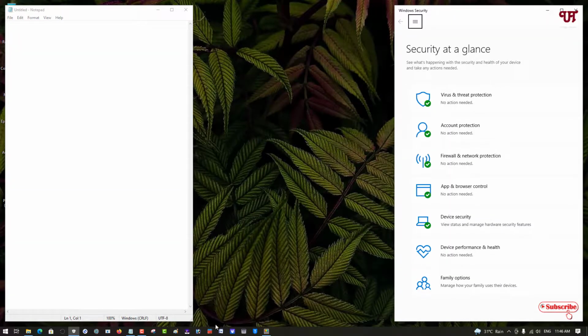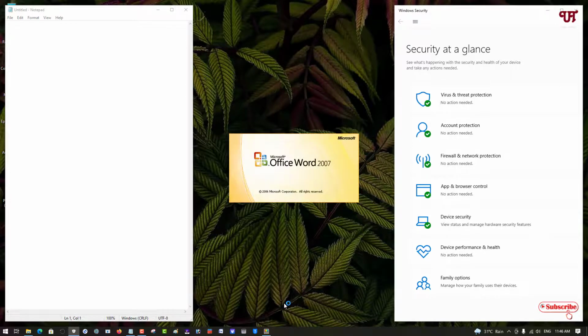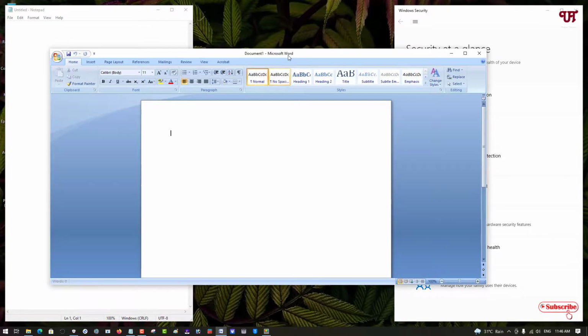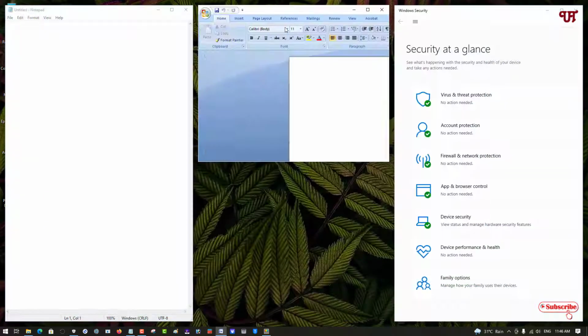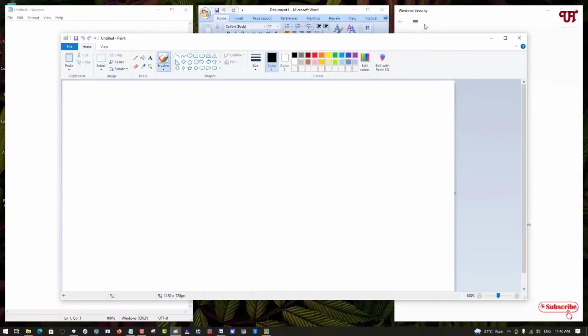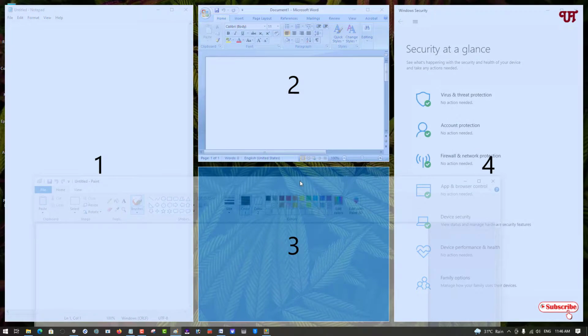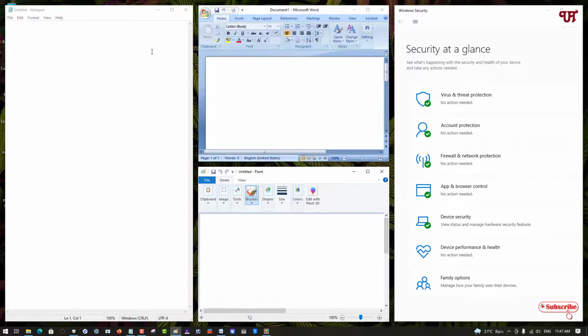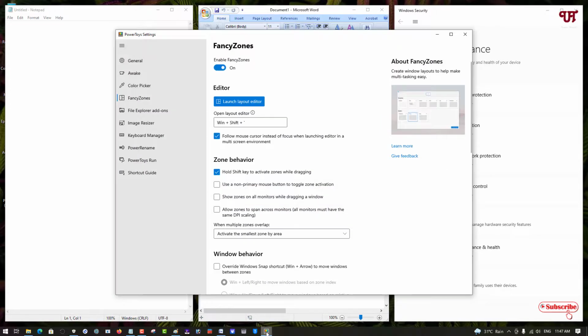Let me open more applications. Just repeat the same process. Let me open one more application. Do the same process. Now you can see I have placed them in the respective layouts just like Windows 11, right? So using this application named Microsoft PowerToys, you can get the Windows 11 like snap layout on any Windows computer very easily.